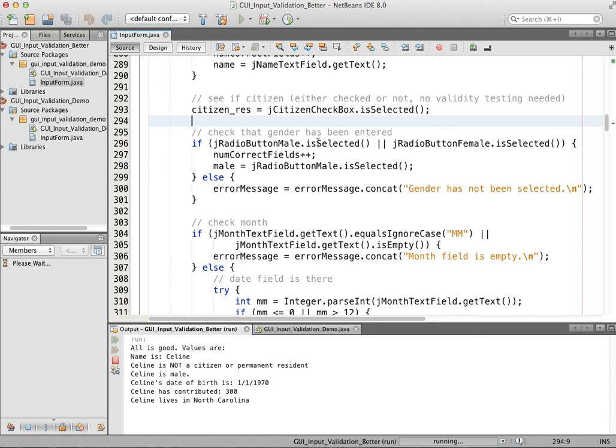And again, if neither of them happens to be selected somehow, which shouldn't ever happen, but just in case something gets messed up, I've got an error message that I can add: "Gender has not been selected."